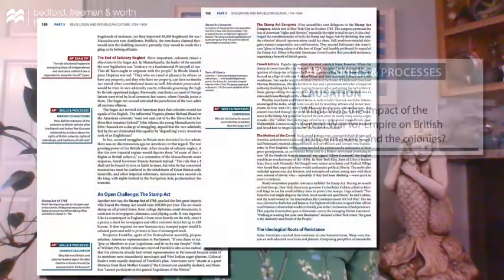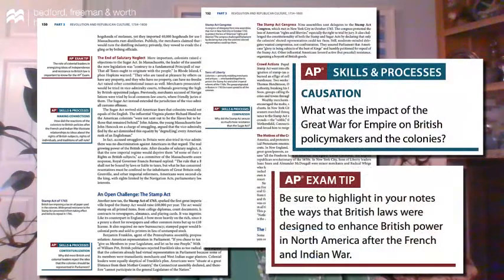The AP margin notes that students will find in America's history throughout the text are a tremendously important feature for supporting my students' reading of the text. So America's history includes margin notes on AP skills and processes and margin notes on AP exam tips. Both of these margin notes, which the students will find throughout the textbook, support their development of effective reading skills.